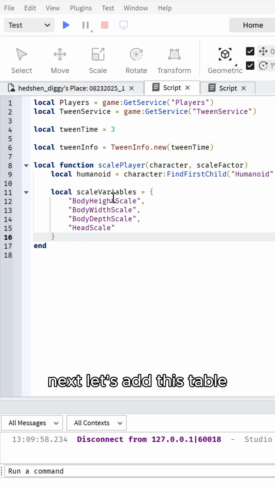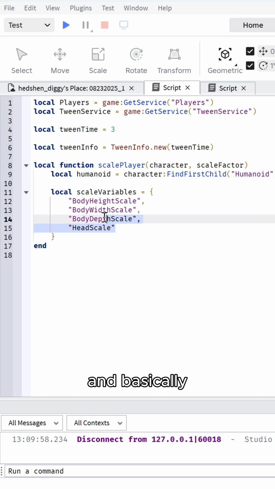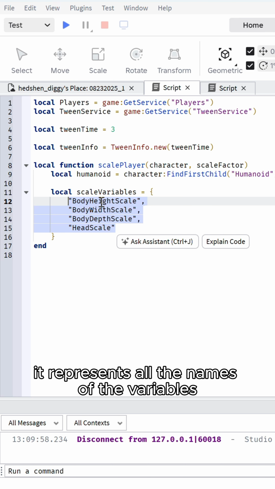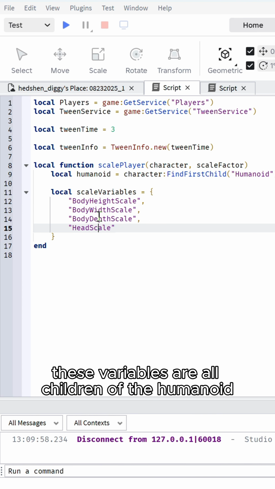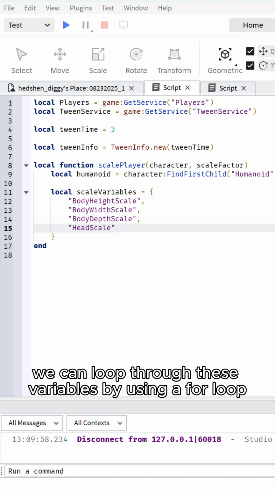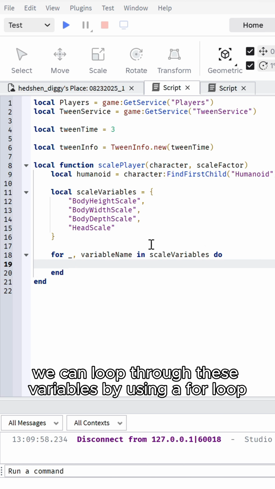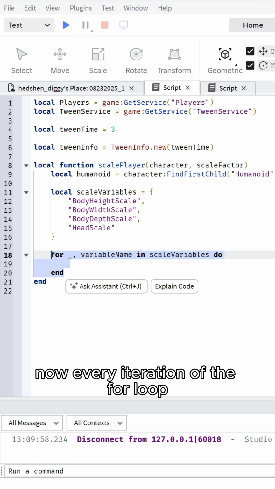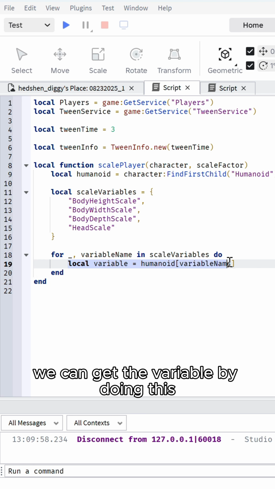Next, let's add this table. I'm gonna call it scaleVariables, and basically it represents all the names of the variables that we have to change. These variables are all children of the humanoid. We can loop through these variables by using a for loop, which I did here. Now, every iteration of the for loop, we can get the variable by doing this.